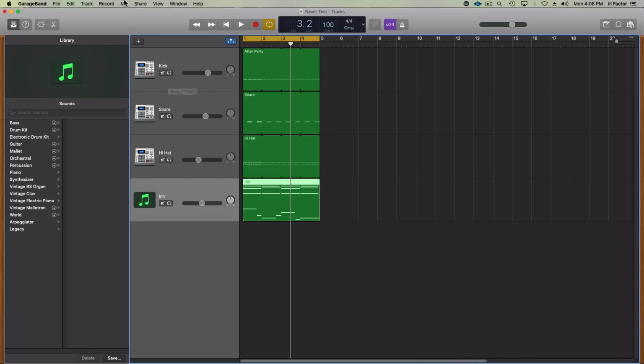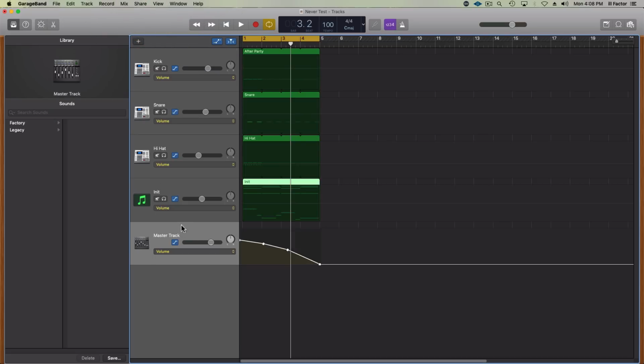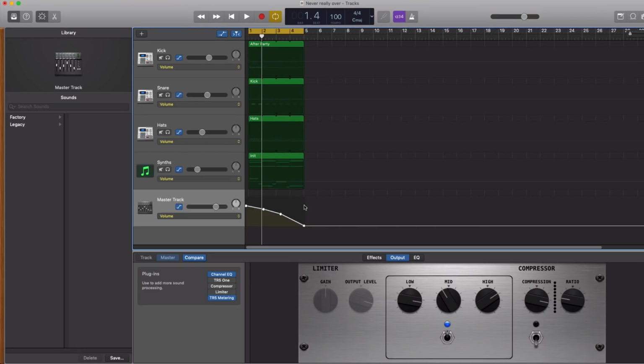You can head over here to where it says mix and then create a volume fade out on main output. And what that's going to do is it's actually going to create a master track. You can see the master track here. Then with the automation being visible now, I can just highlight that little fade that it's created and hit delete.